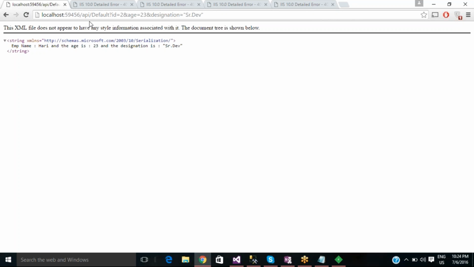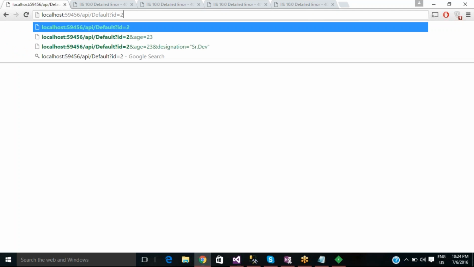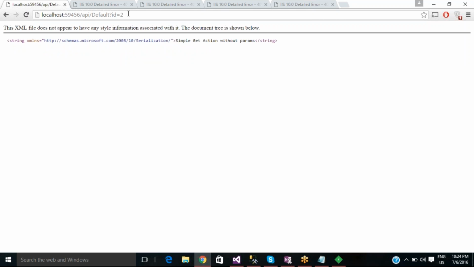Same like post, you cannot access that from the Chrome browser. Okay, but let me show you that quickly. To call this delete action, what is the URL? The API default is a controller name, and you need to mention the parameters. So what is the parameter name? ID. See, simple get action without parameters. So it is calling the get action, not the delete one.